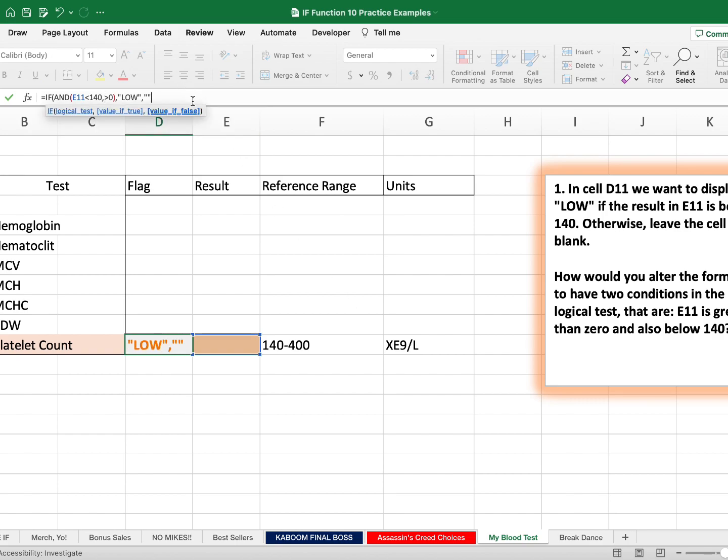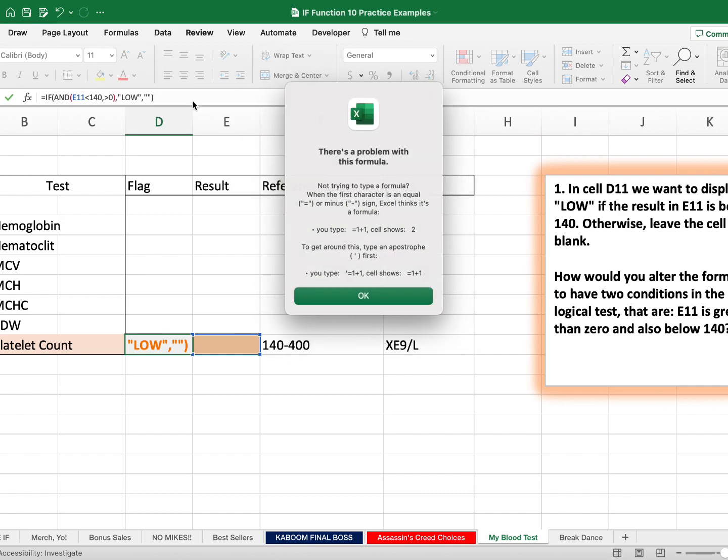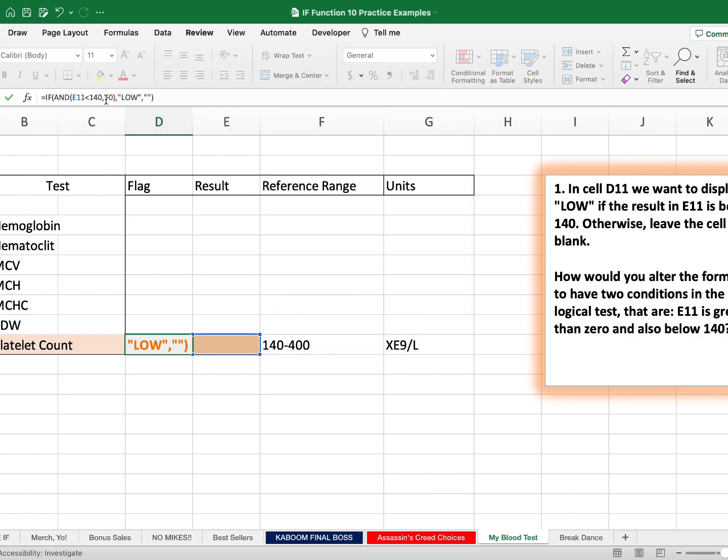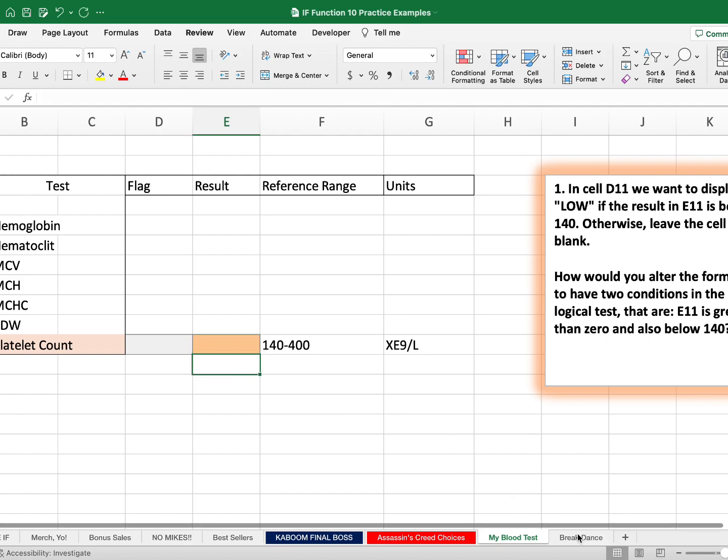Oh, just close this here. Oh, I did this wrong. This cell. And then you hit enter. Okay, there you go. So you don't have any value there. It's not telling you that it's low, even if I don't have a value over here in E11, which should be 0. If I type in 1, it's going to say low. If I type in 150, it's not going to show anything there. And we're going to move on to the next example.